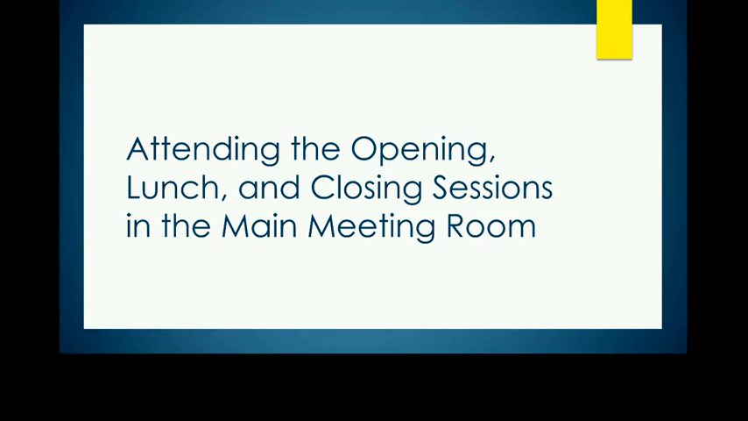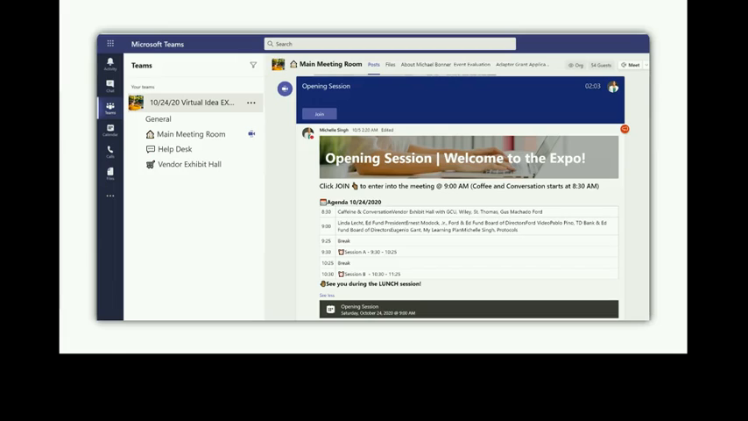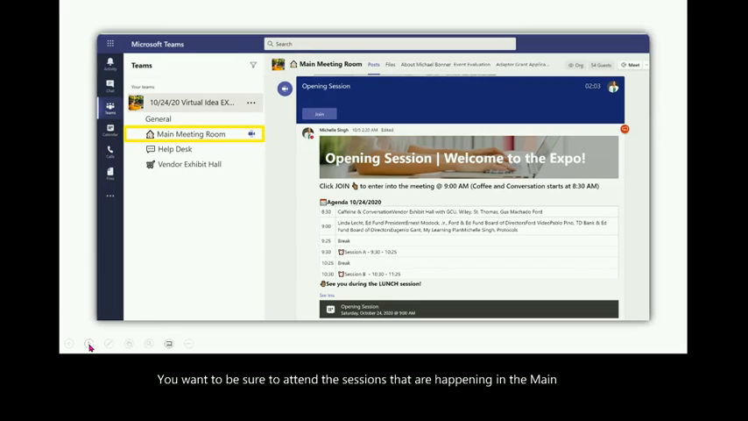Next on our list are the opening, lunch, and closing sessions that will happen in the main meeting room. You want to be sure to attend the sessions that are happening in the main meeting room, which is indicated here with the yellow box. In the main meeting room, you will have the opening, lunch, and closing sessions.